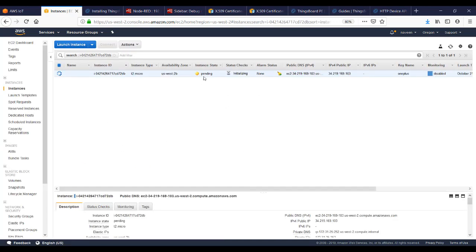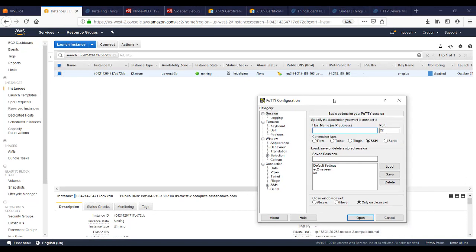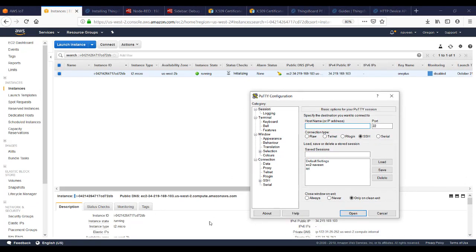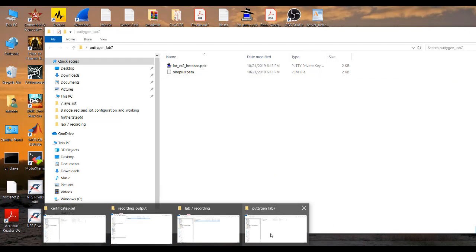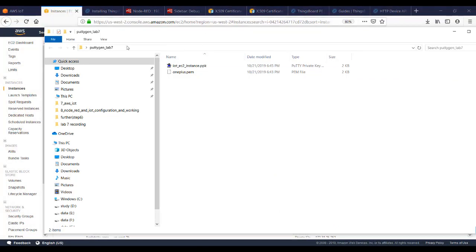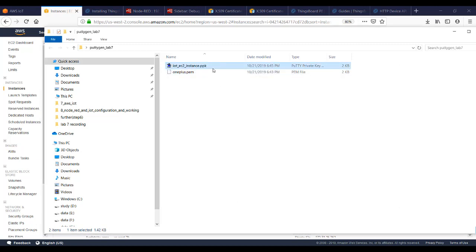So this instance is now pending, and once it's up, we can connect to it. So now we will be logging to this instance through PuTTY. For that, first we need to convert the previously downloaded private key. So this was the previously downloaded private key which we had, and we will be using PuTTYgen to convert it into a PuTTY recognizable format with a .ppk extension.